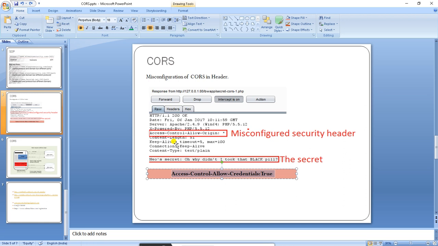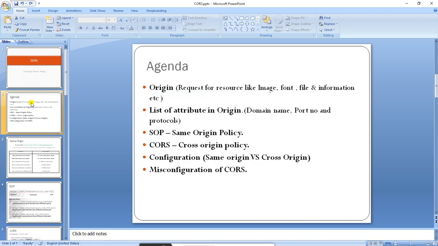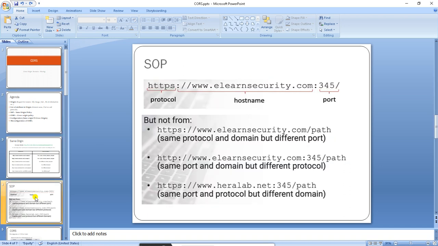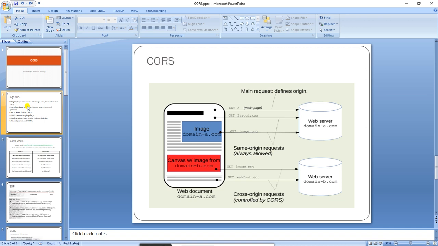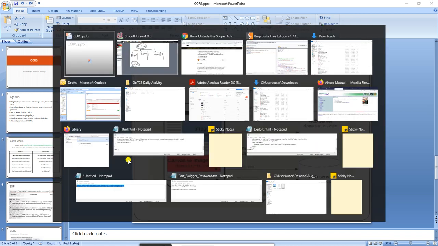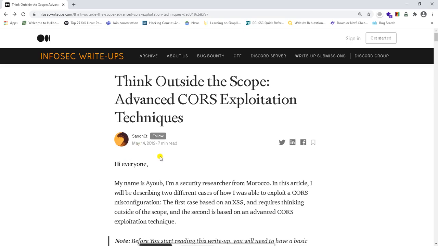As an attacker we can exploit it. I hope you are clear. You are very clear about same origin, cross origin, and emerging cross origin and vulnerability details. Now I'm going to explain about the article here.